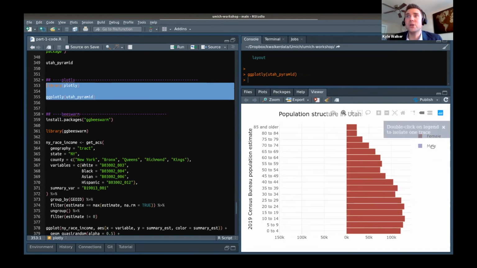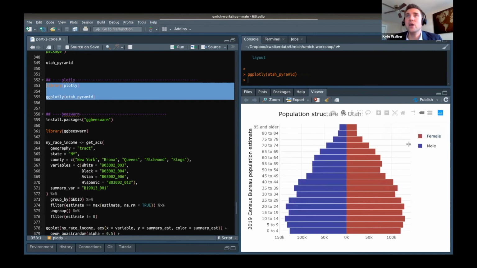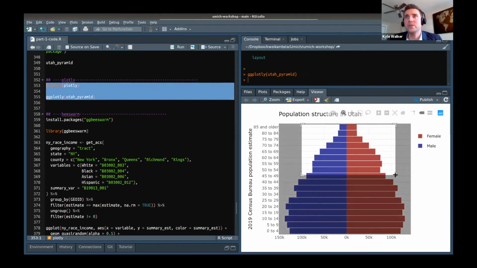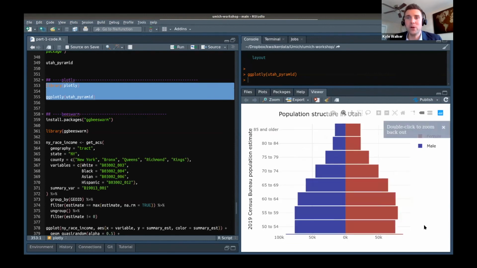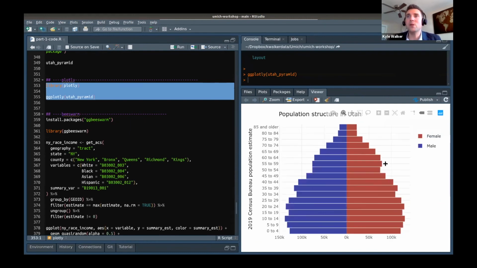I can click to turn on and off different data series. Or if I want to, I can use this little zoom feature. Let's say I only want to look at older age groups. I zoom into this part of the plot, and now I have an above-50 population pyramid for Utah. I can double click and it takes me right back to the original plot. This is a lot of fun to play around with. I'd encourage you to try it out.